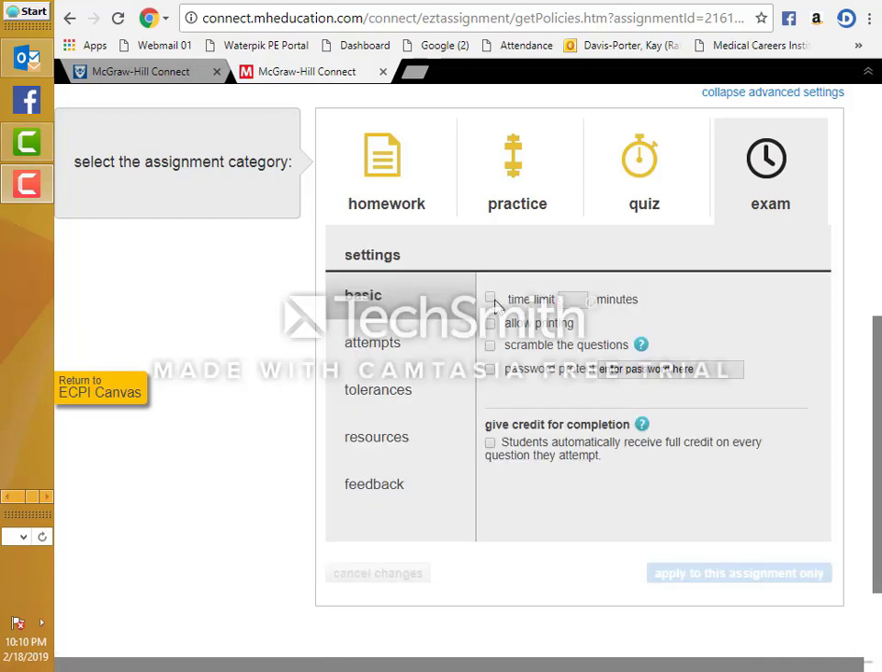And the basic, we're going to give it a time limit. And we're going to say that they're going to have 45 minutes to do 25 questions. We're going to scramble the questions because what if they're with their friends? And then on top of that, we're going to add a password. We're going to call it study hard, okay? 5.